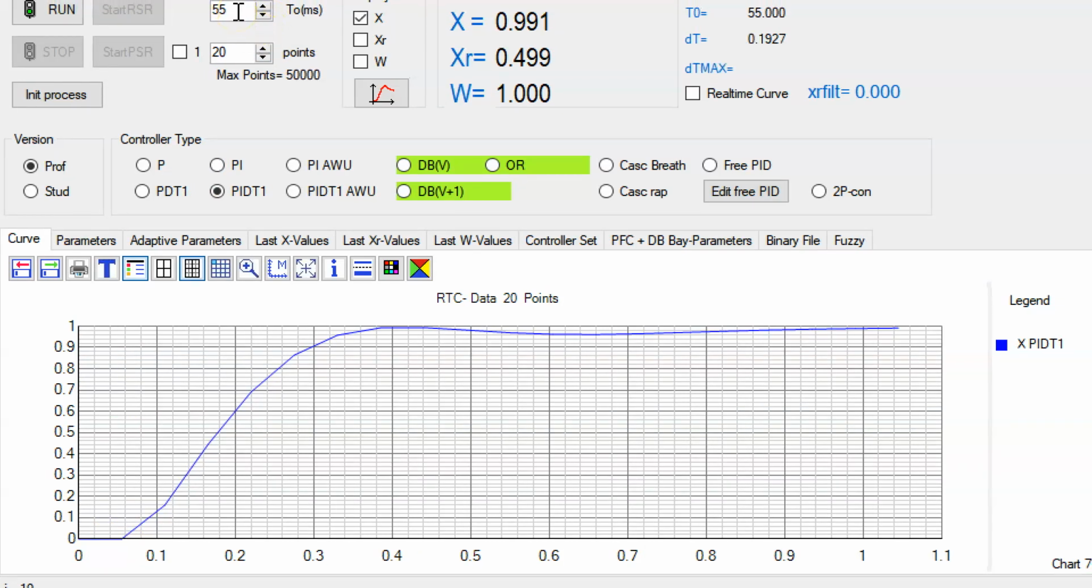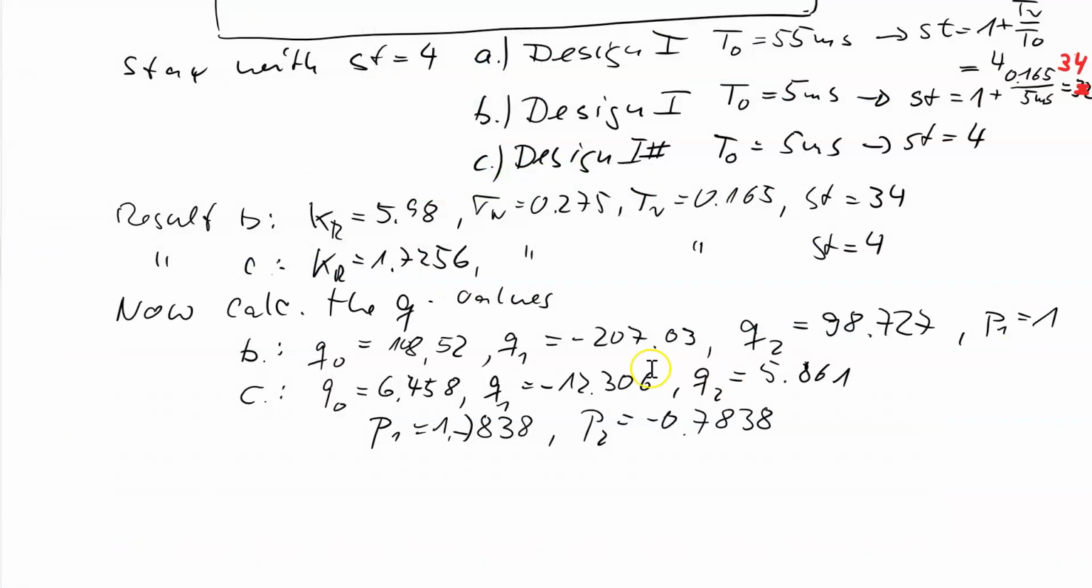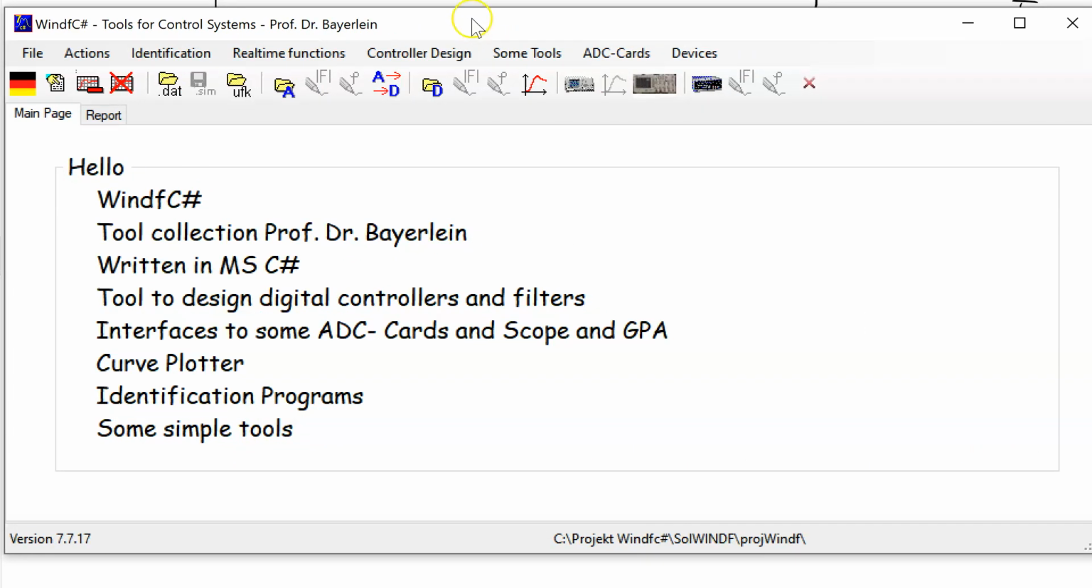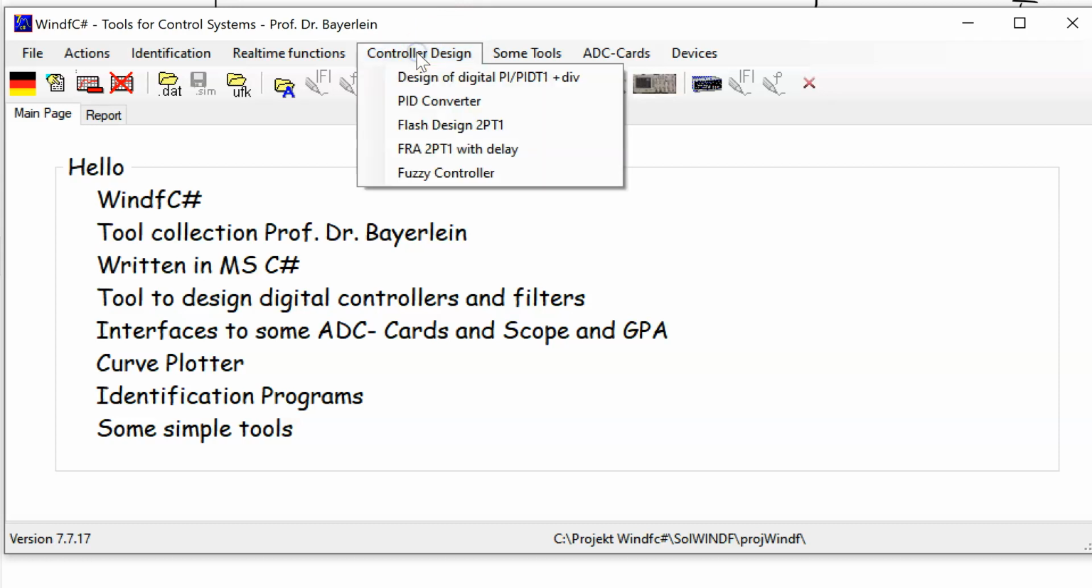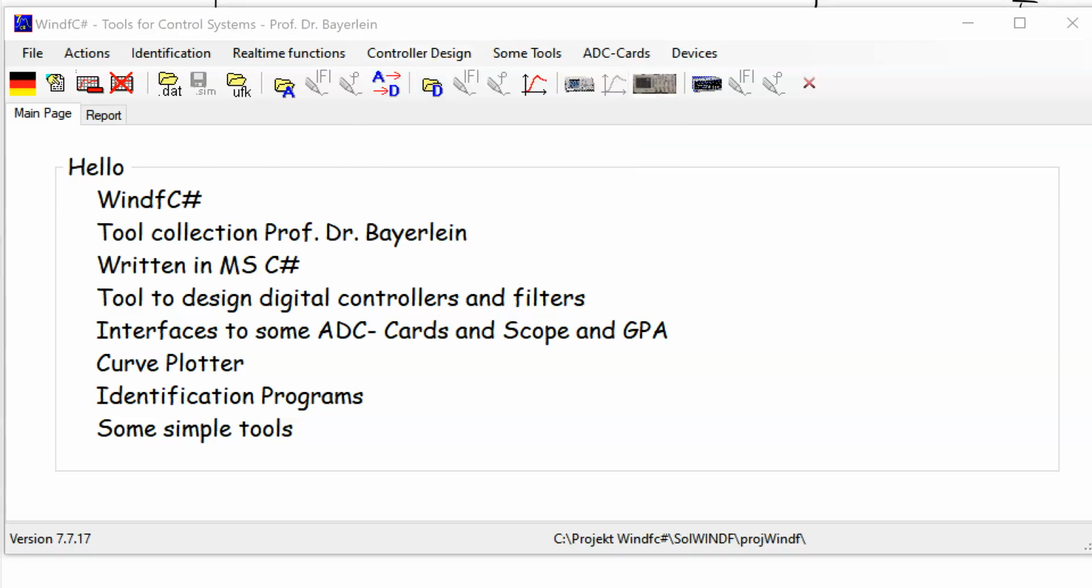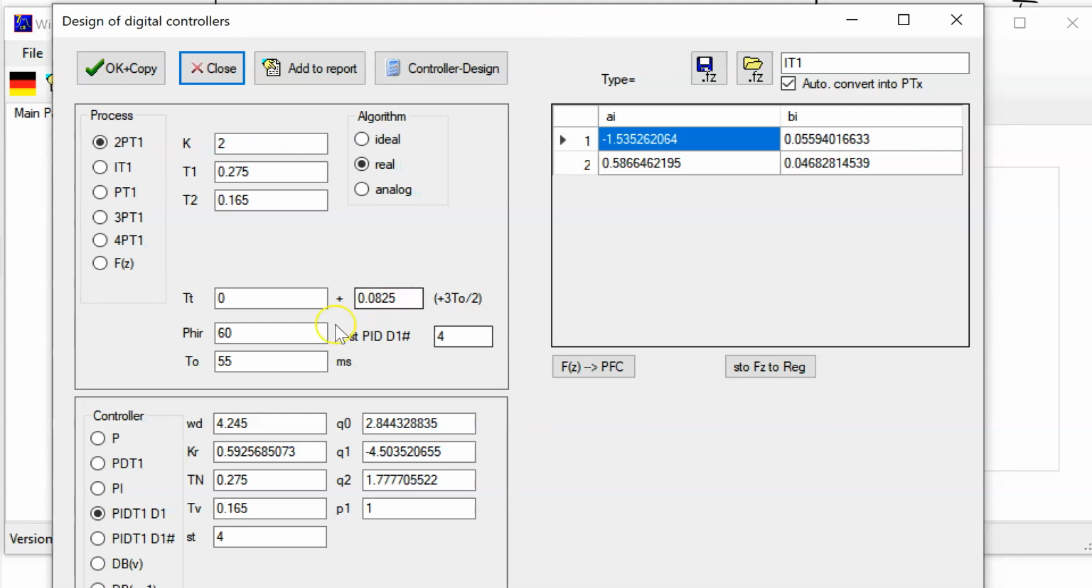So now I want to show you what happens if I decrease the sampling time with the same algorithm. And I decrease the sampling time with a new algorithm. So I close this. Before I do this, I want to show you a tool in WinDF which can do the design without C#. Yeah, here it's in controller design. In this window, I have not shown this. I have a module which is called Design of Digital PI and PIDT1 plus diverse other controllers.